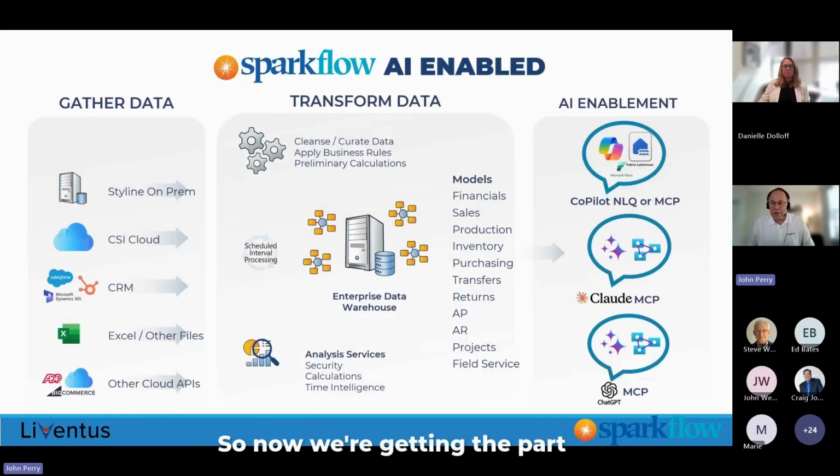So now we're getting to the part that changes the game. This is the AI-enabled version of the Sparkflow architecture. Everything we've shown you, everything we've built into the pipeline, the bronze, the silver, the gold, the semantic models, the governance, now becomes the foundation for AI. And there are two modes of interaction that we can do with these AI tools. Up at the top, Copilot and NLQ, natural language query, allow us to query within the Power BI service the data that exists in these semantic models. I'll show you that in just a minute.